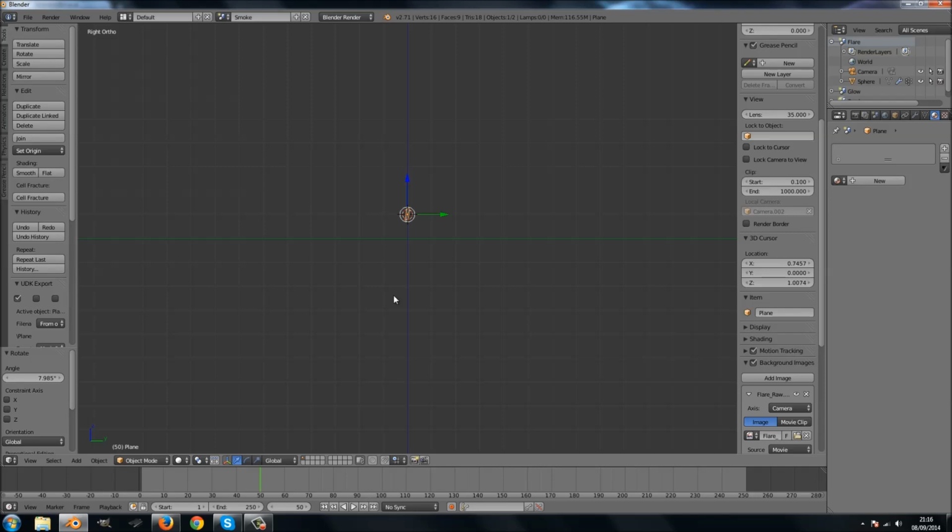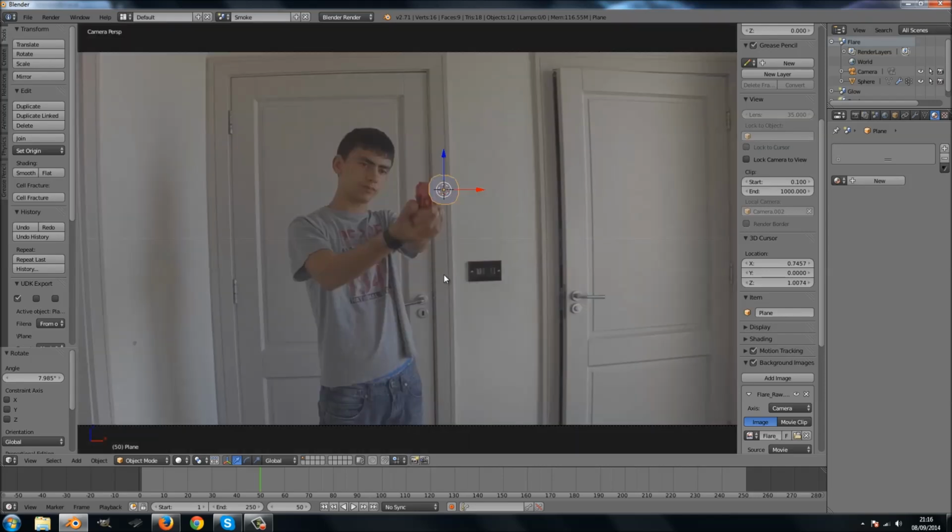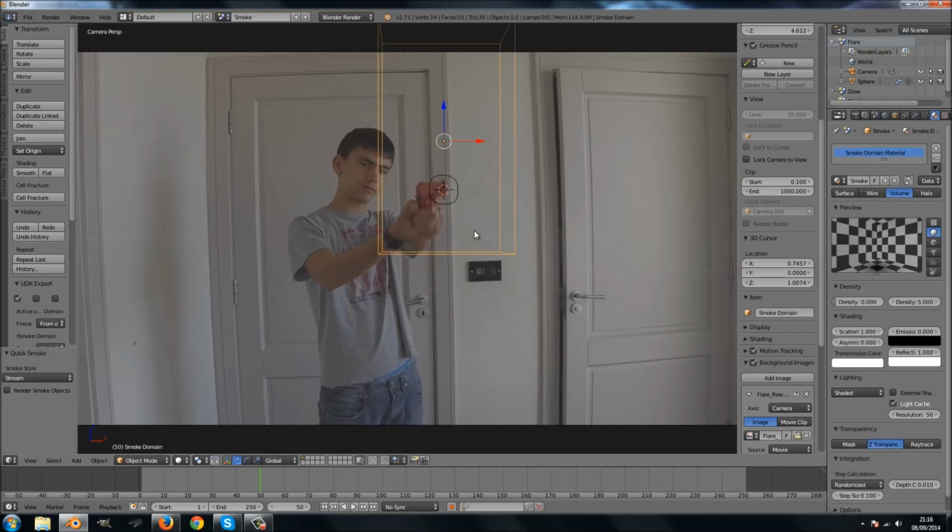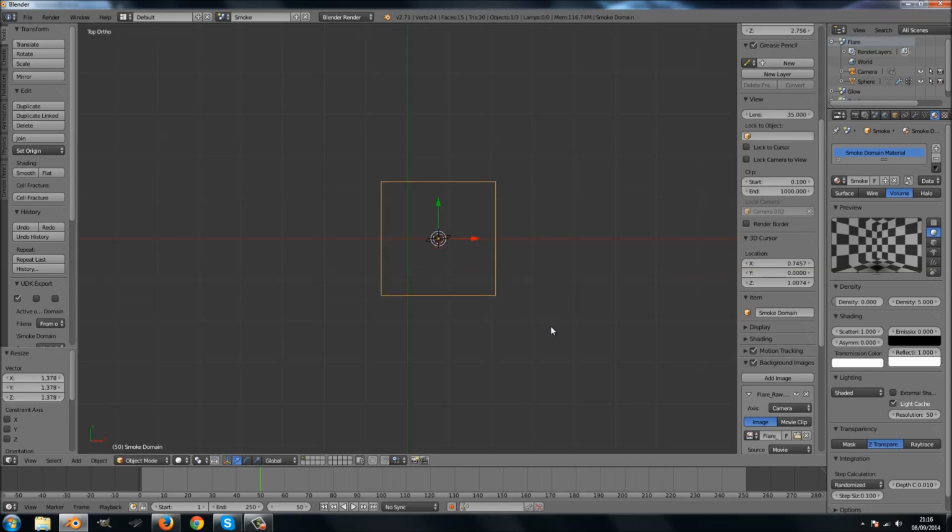Just getting in the position I want. And that looks about right. One thing, I'll leave that for the moment, I'll come back to it afterwards. I'm going to add a quick smoke and press Shift S, selection to cursor, and then press Alt S to make it the same scale as before.